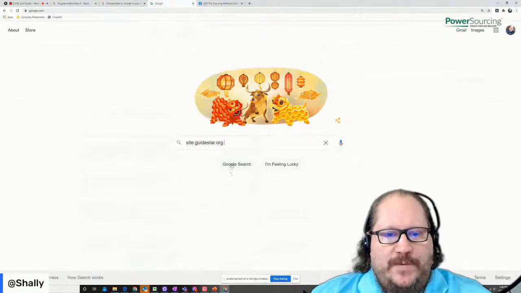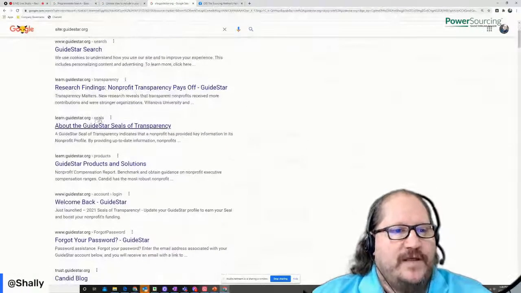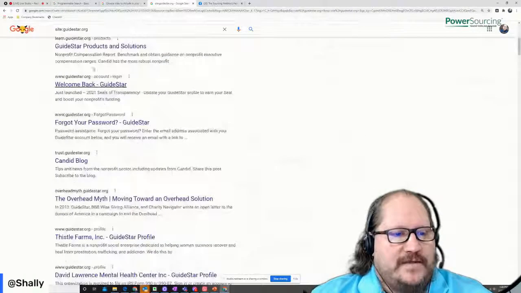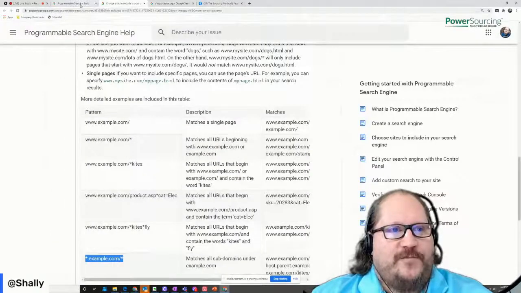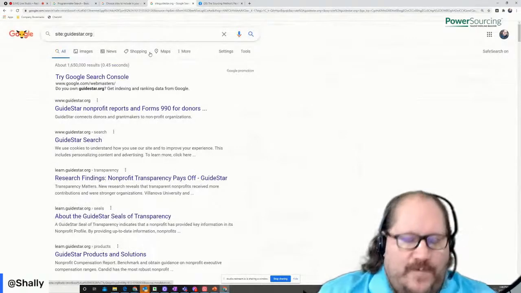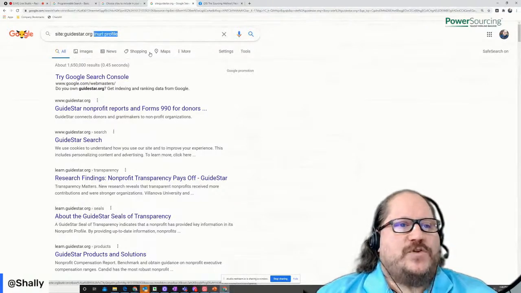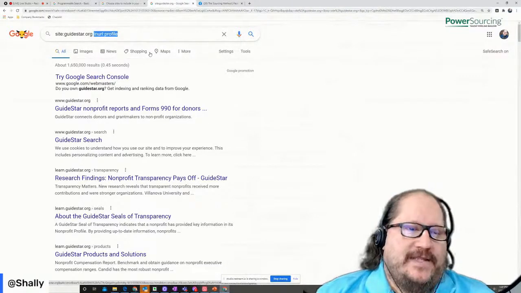So let me show you what happens when you look at GuideStar. It's a very large website. So there's a bunch of different subdirectories like transparency, products, login, etc. One of those might be the list of profiles. Where's my site? There it is. So it would be site GuideStar. It would be similar to being able to do something like this in URL profile, but being able to apply it across your custom search engine or a multitude of different websites. So magnifying the power of it.